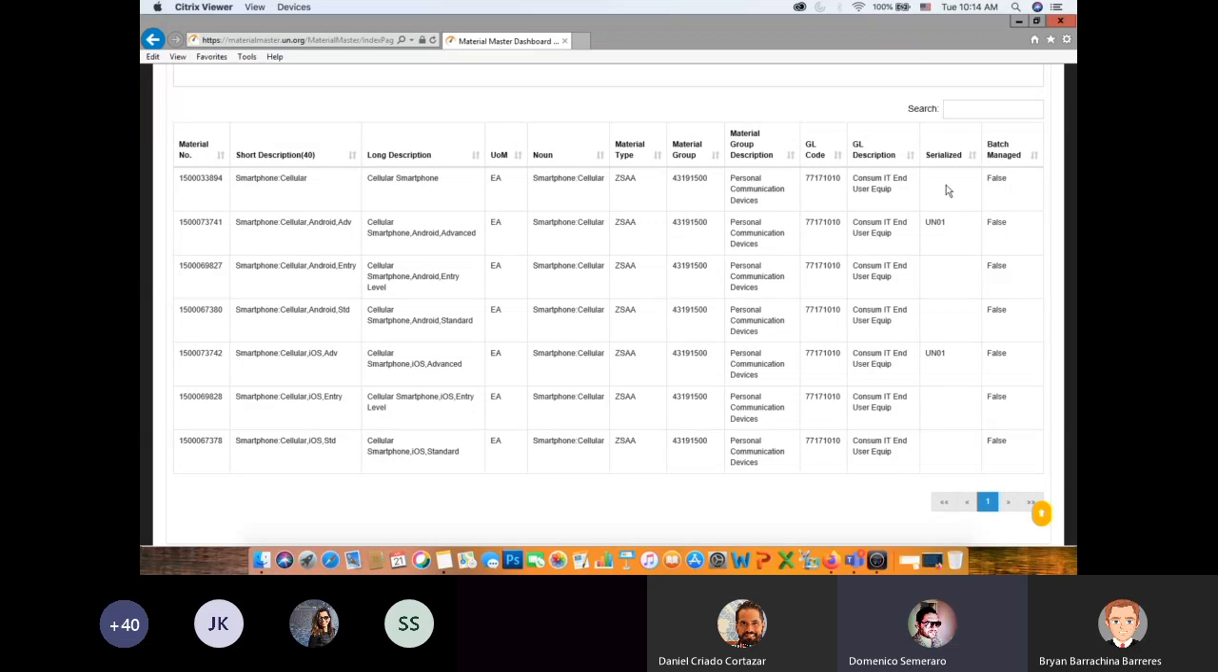Under the column of serialized, if it's blank, it means that it doesn't require serialization. So it's an equipment not serialized. And when you find UN01 or UN05 under the column of serialized, this is in the dashboard, it means that at receiving level, it will require and create a serialization.